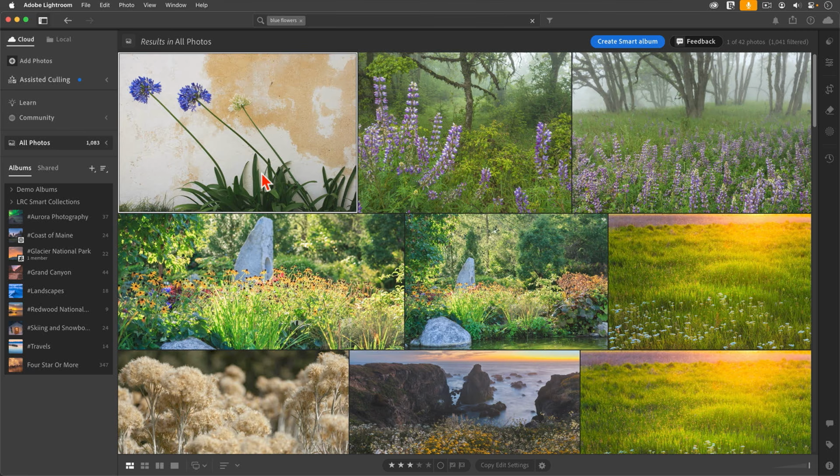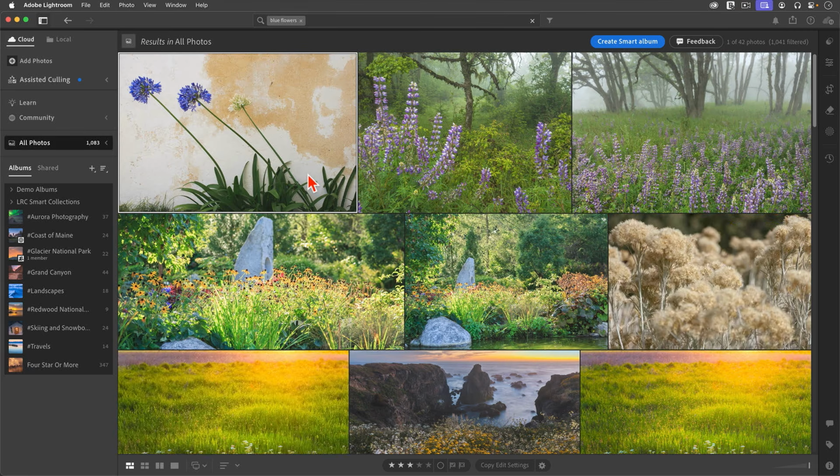But there are two caveats that I need to mention. First, this kind of AI-powered search happens on Adobe's servers. If you're a Lightroom desktop user, and if you're not connected to the internet, then semantic search will fail. Second, like all things AI, the results that you get with this tool are unpredictable and sometimes prone to errors.